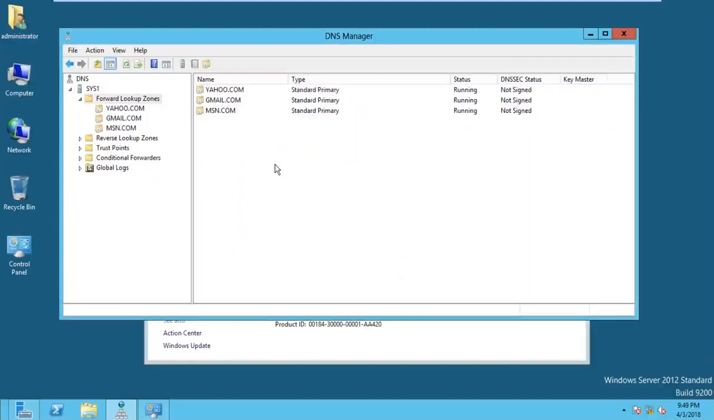So write down the next line. In system1 DC, login as admin. Open the DNS service. Right click on forward lookup zone and click on new zone.